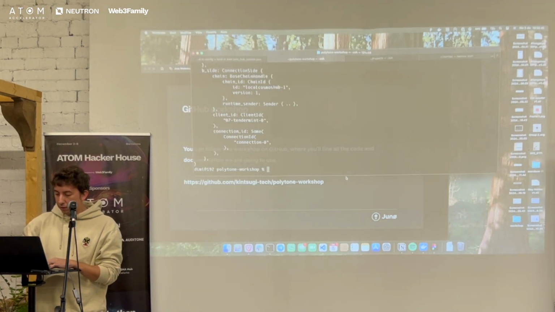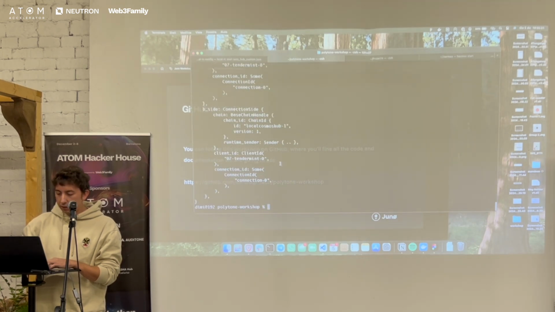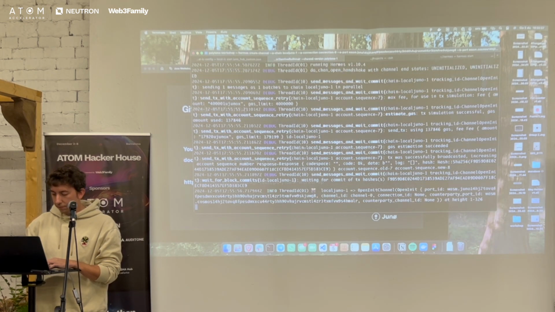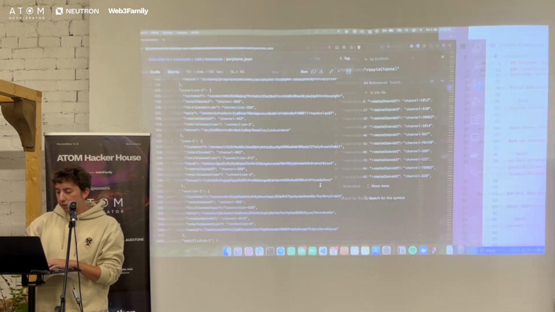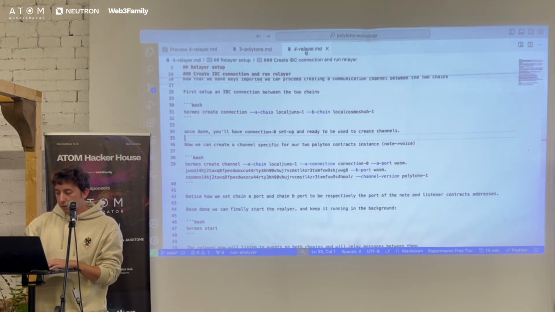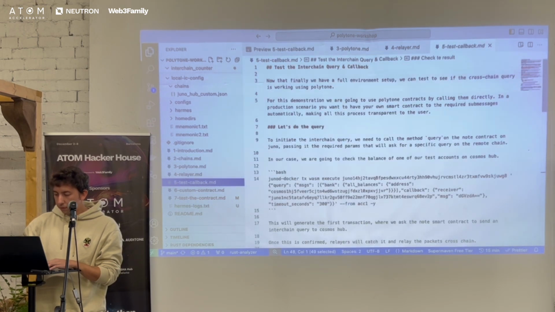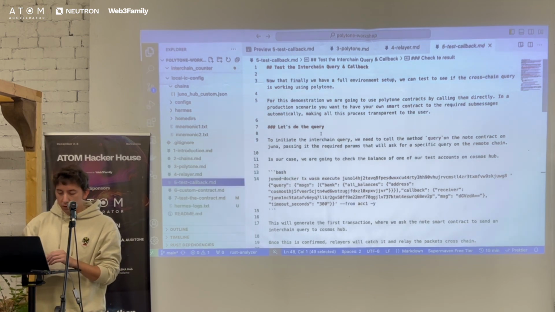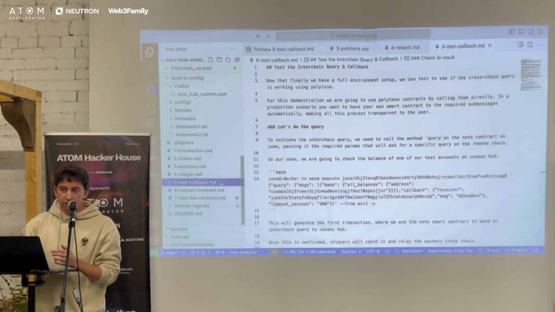So as you can see, my create connection command was successful. So now I can create a channel. It should take a while, but it should work. And meanwhile it's creating, we can move on. I'm going to skip this file, which is an example using some Polytone example contracts, and I will skip directly to our CosmWasm smart contract, which I think is more interesting.